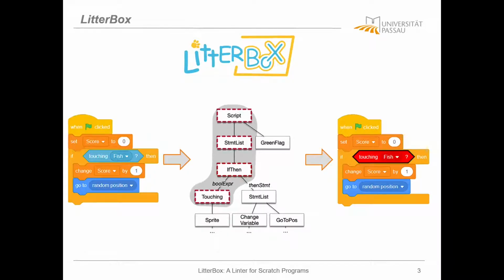To provide this help, we created LitterBox. LitterBox is a linter that can detect smells and bug patterns in Scratch projects. Smells are bad code practices, and bug patterns are idioms of defective code.